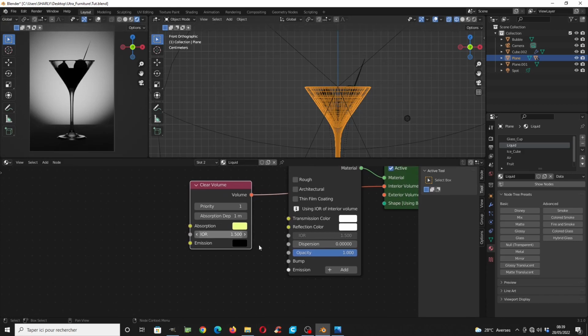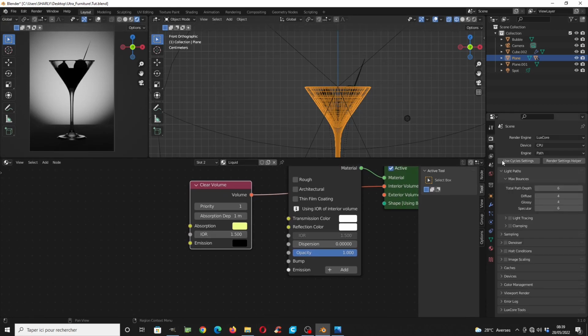So for that we need 3 things. One is to increase the total path of the specular and the total path here. So let's use 42 here and also 42 here. And the second thing we want to add is a light to be able to see the reflection here.